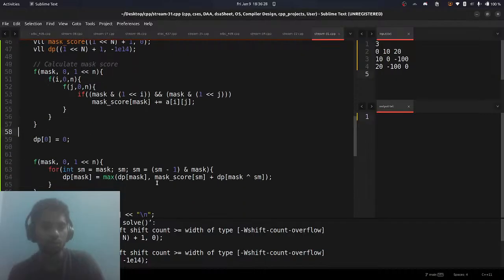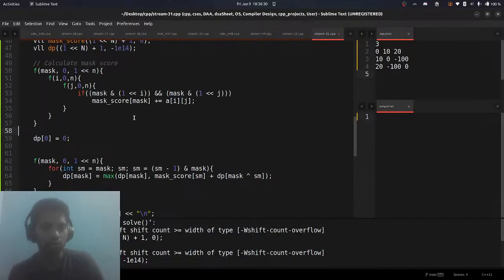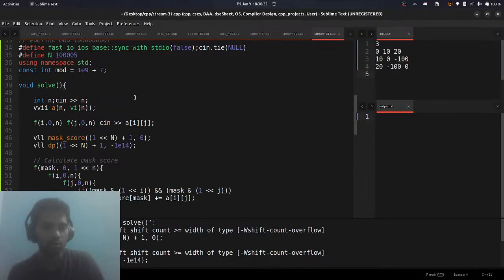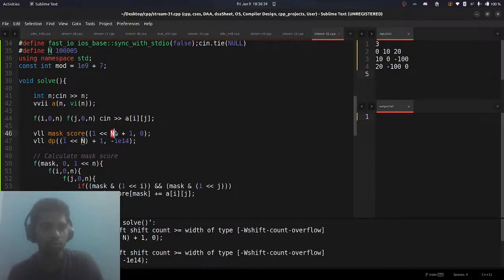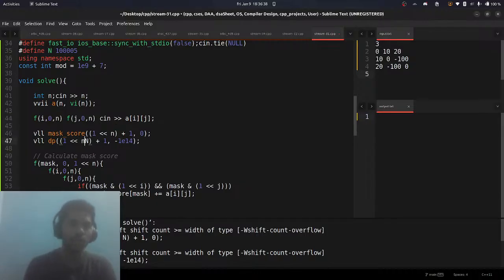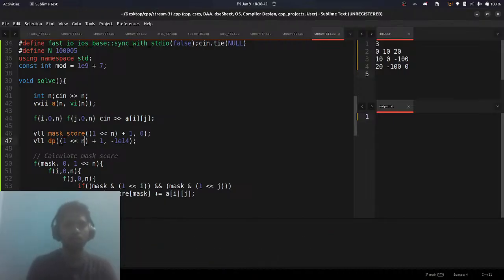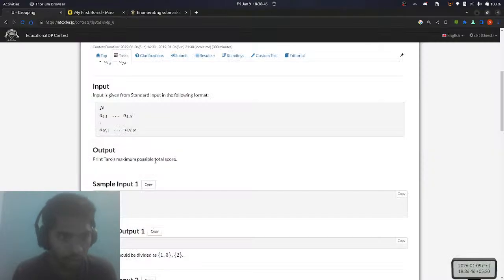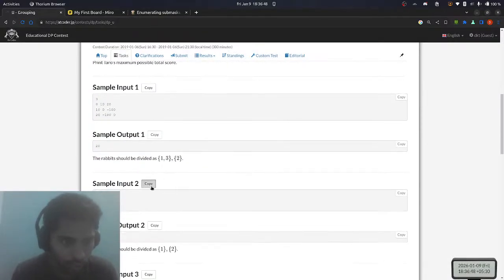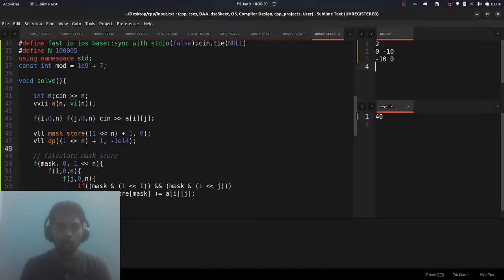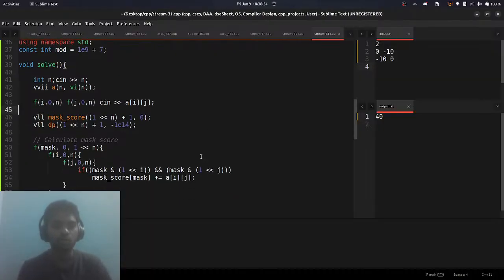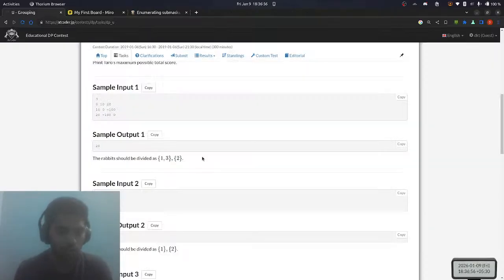Okay, segmentation fault. Why have you used capital N? 40, is it the correct answer? 20 is the correct answer.